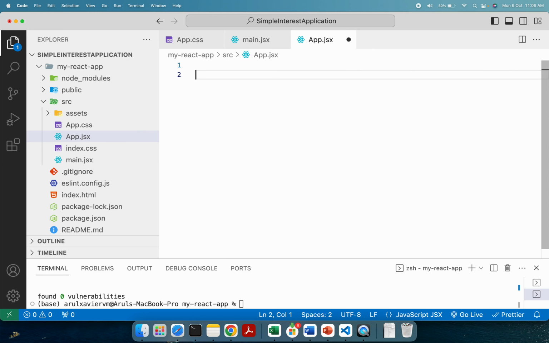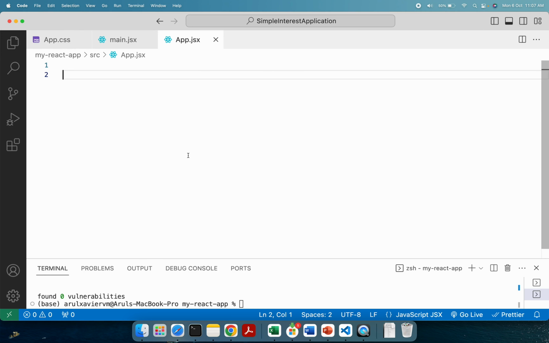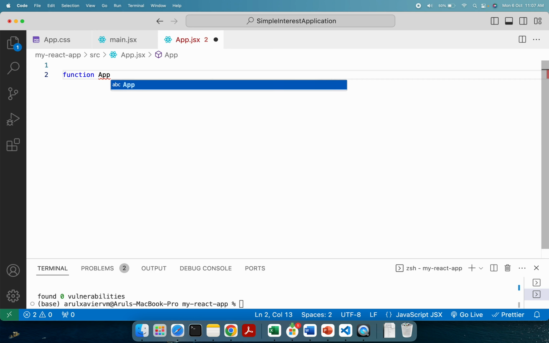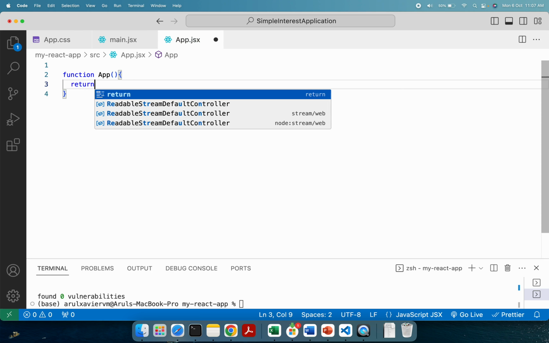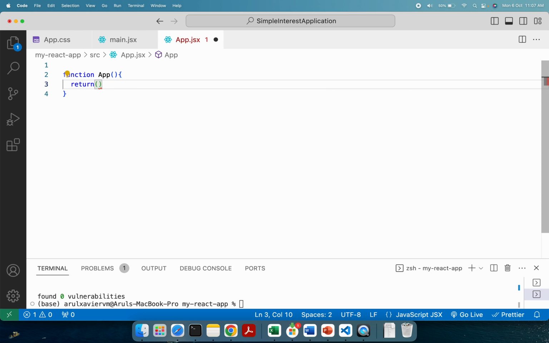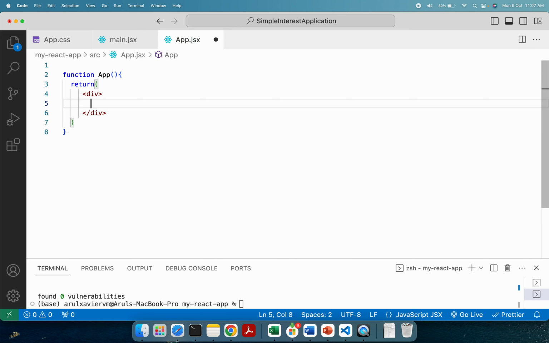So what is a functional component? A functional component is a JavaScript function. It returns the HTML page. We can write it using function, the file name App function, which returns HTML content. So return is a function. Inside we can return using a container box, a division box. Here we can return anything, for example some designs like simple interest calculator.